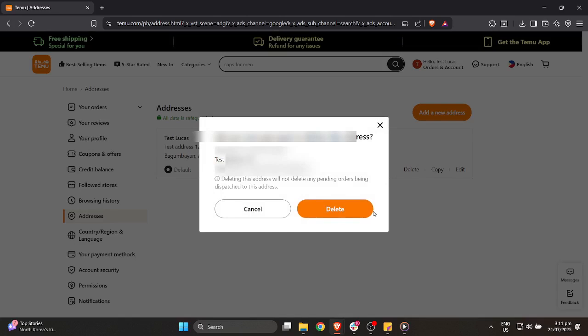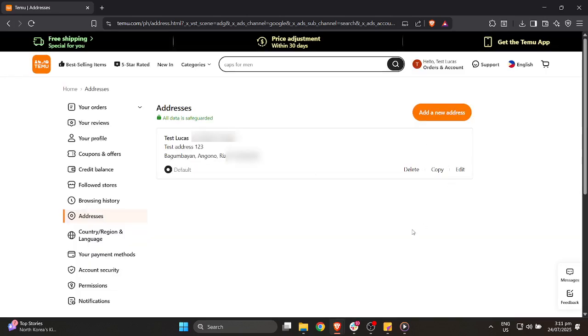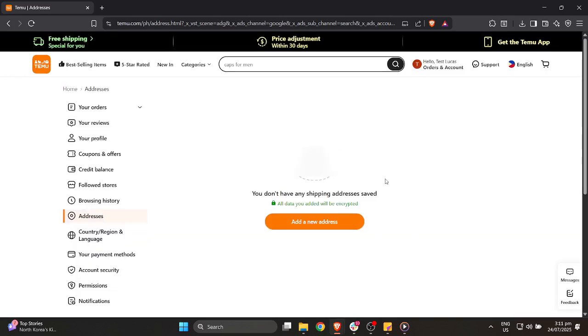Now, before the address is permanently removed from your profile, Temu will prompt you to confirm your decision. This extra step just acts as a safeguard to prevent accidental deletions of your important information. When ready, confirm the deletion by clicking on the delete button again in the confirmation pop-up. This action will ensure that the address is removed from your account entirely. So be cautious and make sure it's the correct one you want to remove.